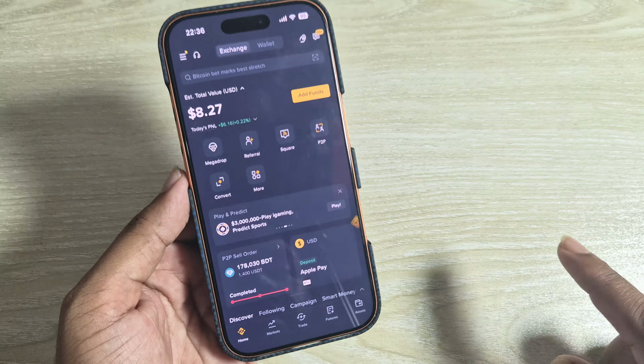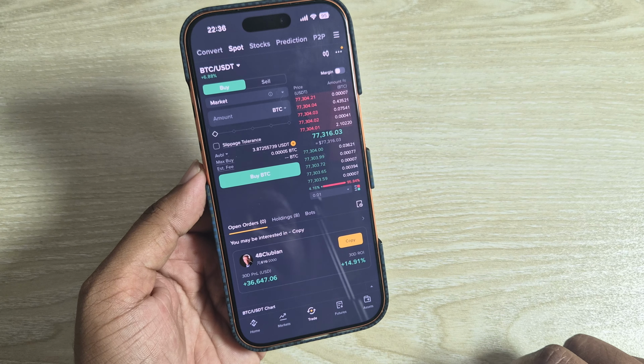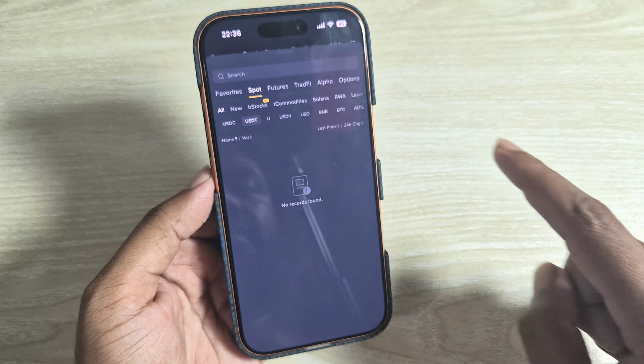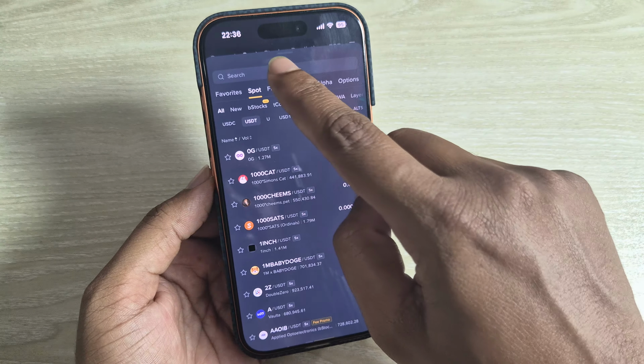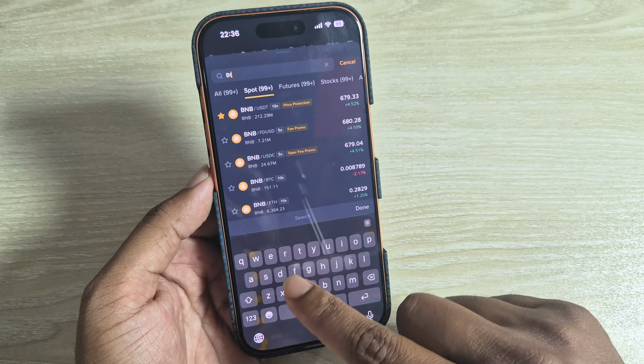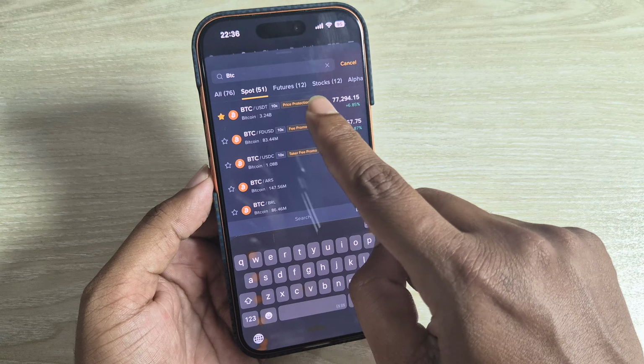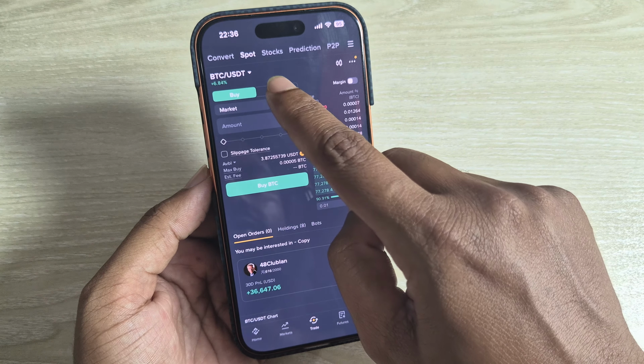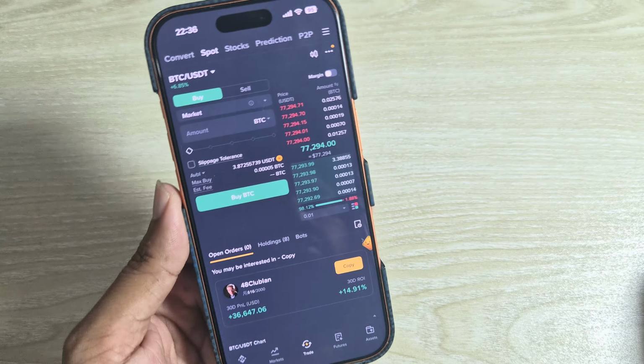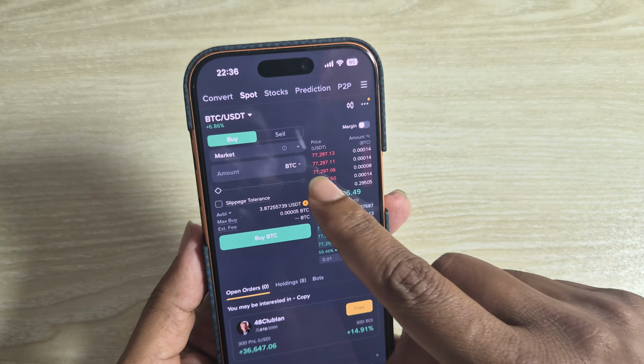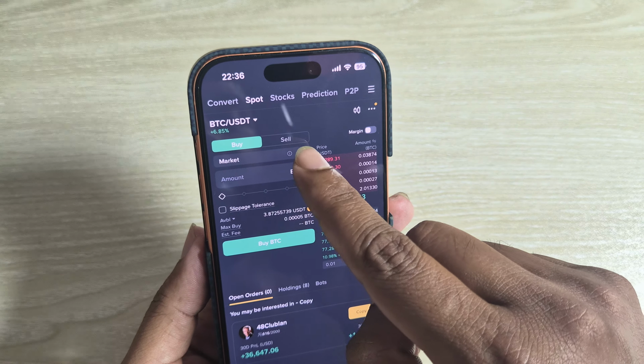Now simply you need to go to your trade. As you can see in the spot section, if you don't see BTC, press on BTC USDT, this option. Now this is the sell option and this is the buy option. If you want to buy, select BTC and the market option.